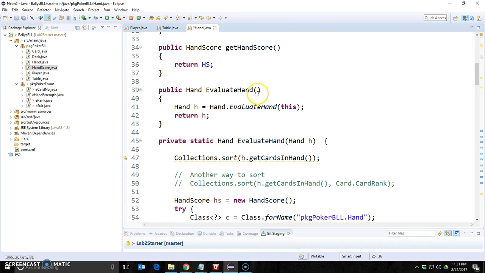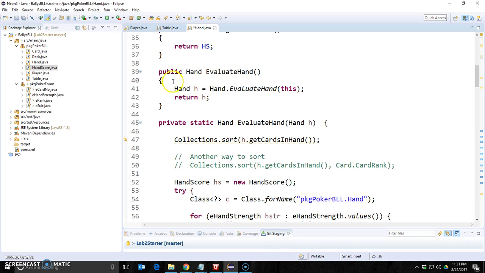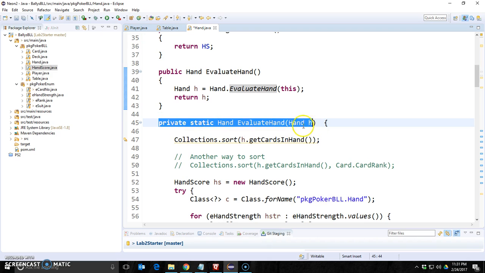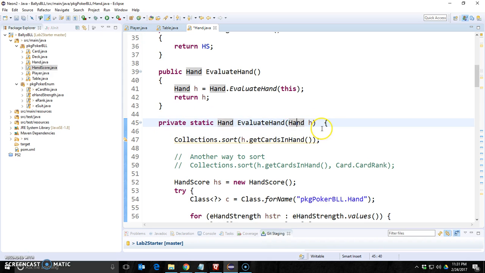I've got a getter, and then I've got evaluate hand. It's a public instance method called evaluate hand. When this is done, it's going to pass back a hand. What this does is when I call evaluate hand, it's going to call the instance method of evaluate hand, passing in the instance that's being evaluated, and then pass it back to here. There's a reason why I'm doing it this way, and it'll be clearer in Lab 3, but just know when I call this, it's going to call this method here. And this method is a static private method.